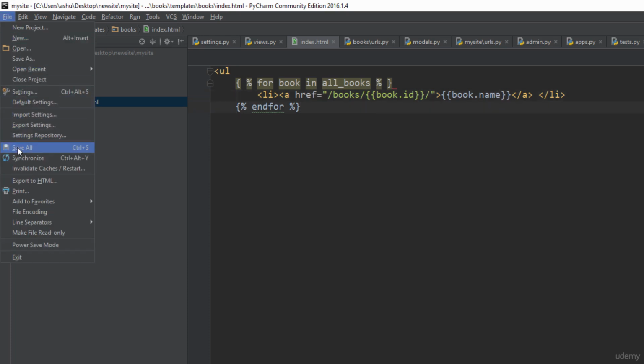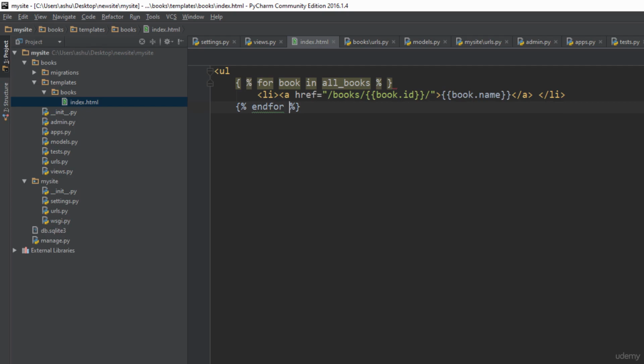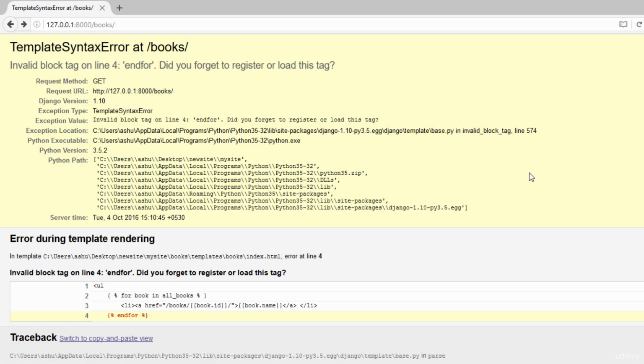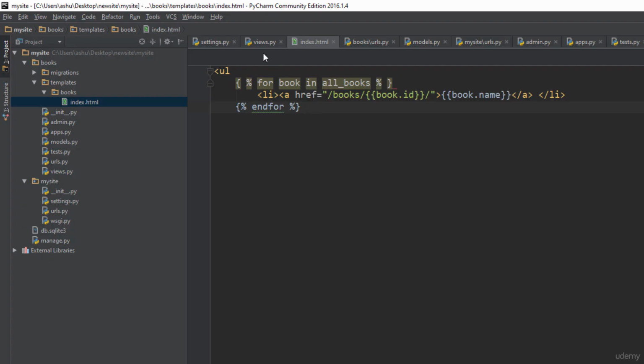So go to file, click save all, then jump back to your server, and when you refresh this thing, I guess we got an error somewhere. It is showing us an error for the end for statement, and let me check why that thing is giving us an error. So let me go back here. Okay, I guess we got that error because this UL tag is inappropriate. So let me go ahead and fix that quickly. So this thing should be over here, and hopefully this should solve our error.